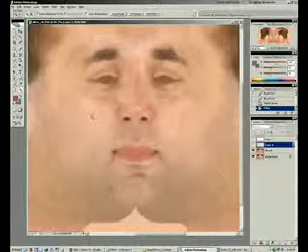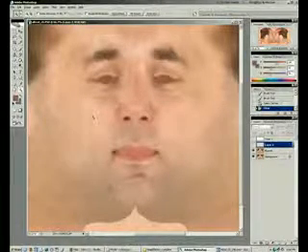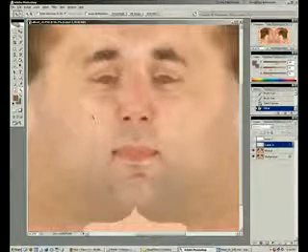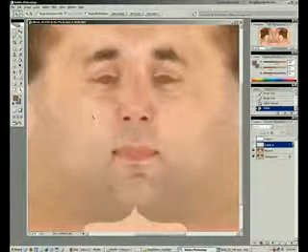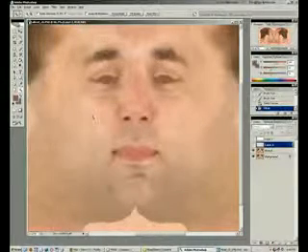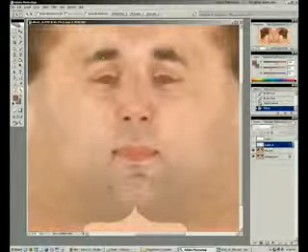And now naturally, if you have a model with the texture, you can always bring it into a package like ZBrush, BodyPaint, whatever, and paint in all those details. Sometimes you don't have that luxury. So that's what this tutorial is going to go over.